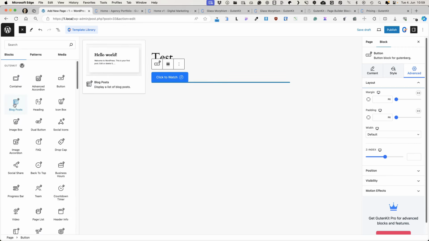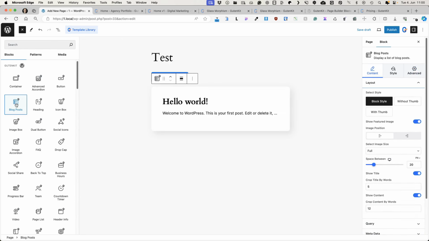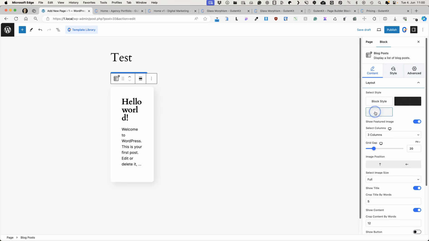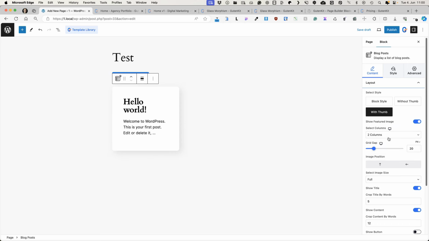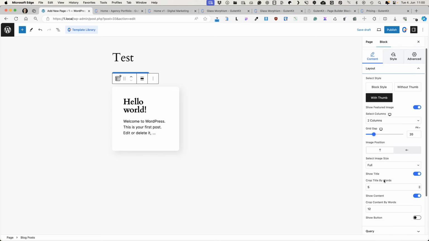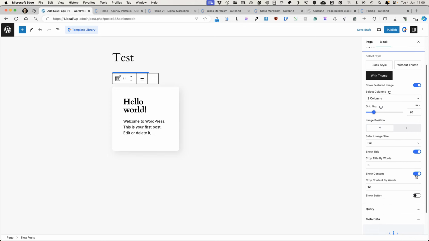Next, if you need to add the blog post to your pages, then there is a block for it. Choose it here. There are 3 styles: block style, without thumbnail style, and with thumbnail style. Since I have an empty site, this post doesn't have any featured image, so only one post is displayed, but you can select how many columns will be displayed, image position, whether it's on top or on the left, image size, whether to display title and content. If you would like to display the button, then you can activate it here.